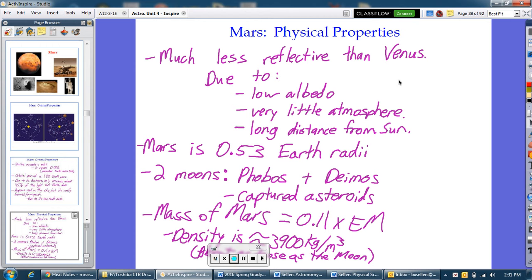It's about 0.53 Earth radii. You don't really need to know that number specifically. You see, it's about half the size of Earth. It's a pretty small planet. Has two moons, Phobos and Deimos, and these are captured asteroids. We'll look at those a little bit later.